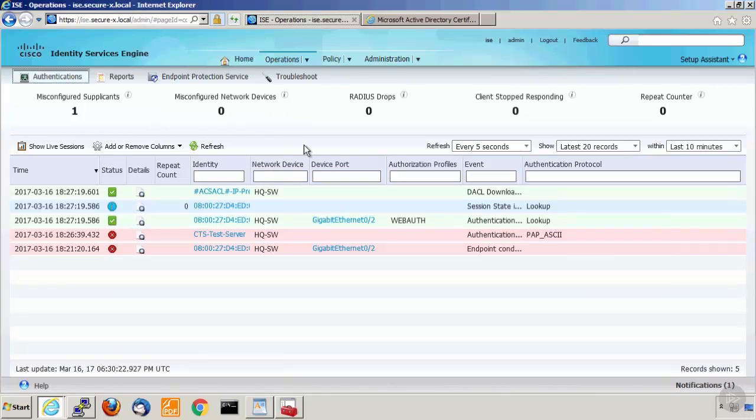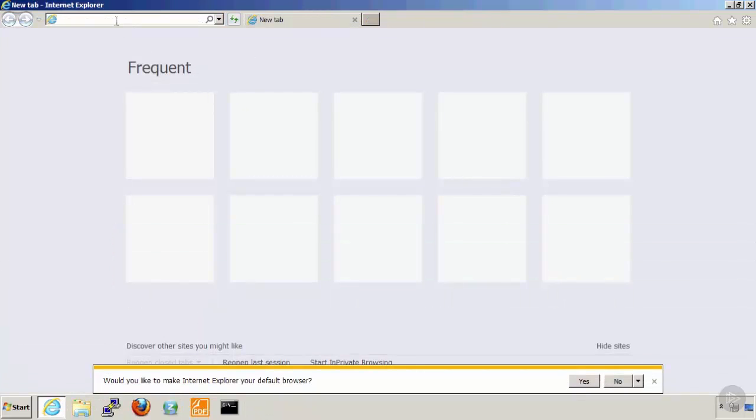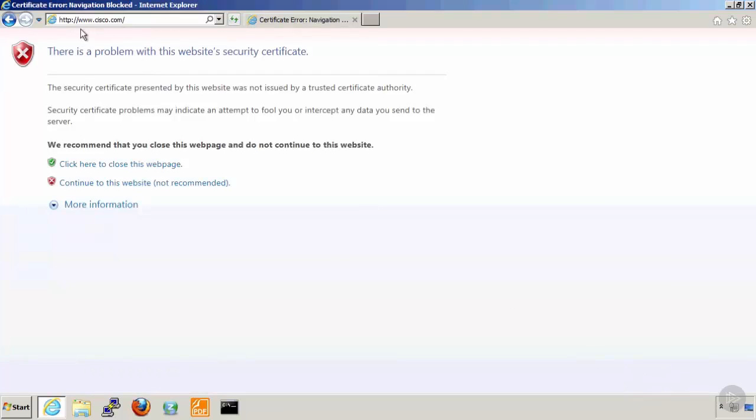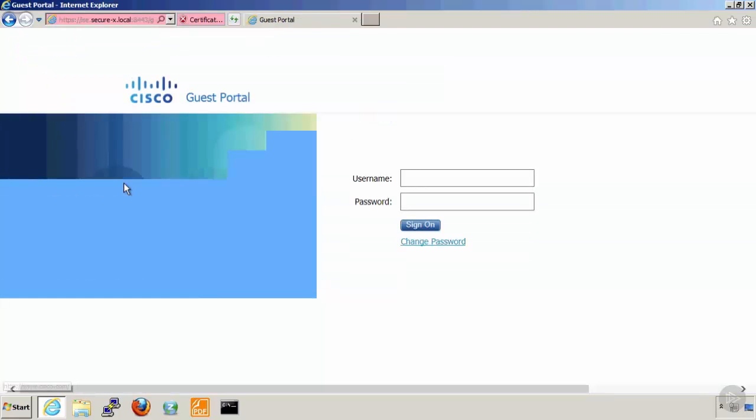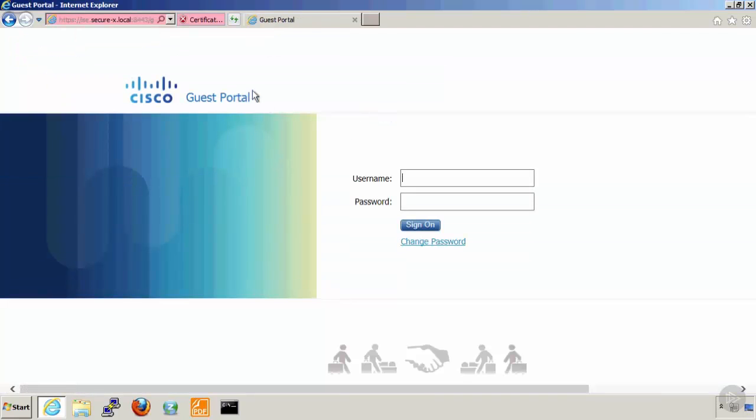Okay, so let's go over to the guest PC, and let's see if we can get out to Cisco.com. Okay, and all of a sudden we see we're not going to a HTTP site, but we're getting redirected somewhere. We don't have the ISE certificate installed on the guest, so that's why we saw that. And here we are, we're in the guest portal.